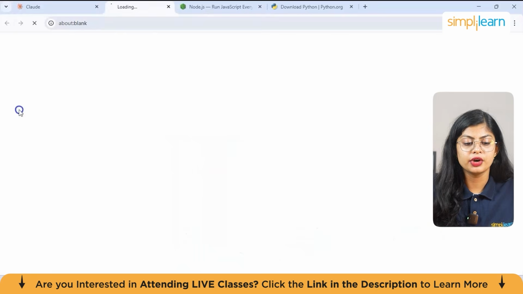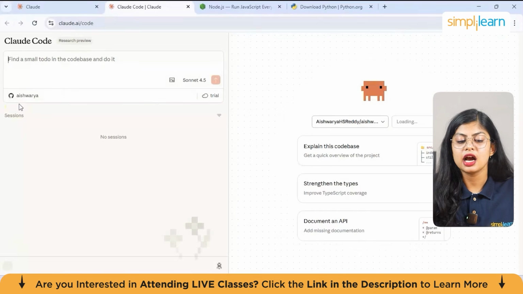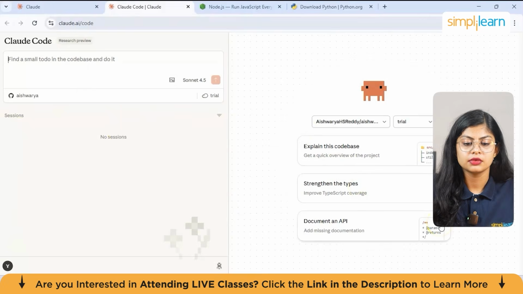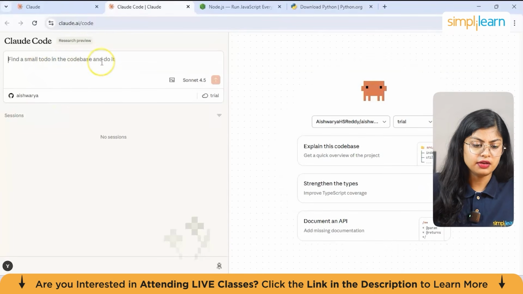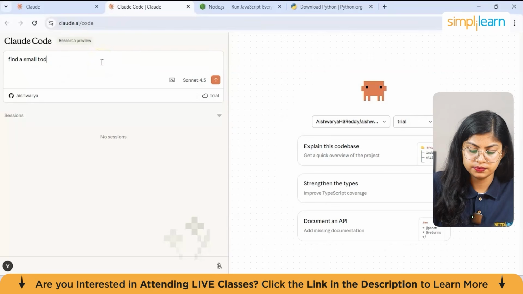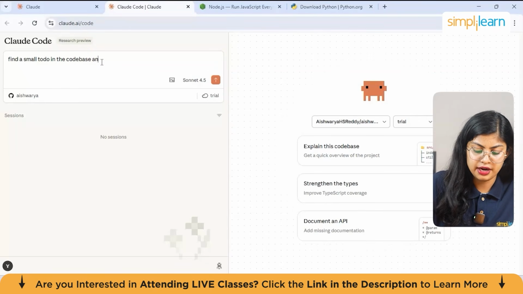Next, coming to the coding part, it'll start with an entire update here and we get two different options. One is the command inline feature. This option allows you to work with Claude directly from the terminal using specific commands. This is useful for tasks like debugging or code completion. So here I have integrated my profile with GitHub. I'll teach you how to do that too. And here you can just say the same command: find a small to-do in the code base and do it.